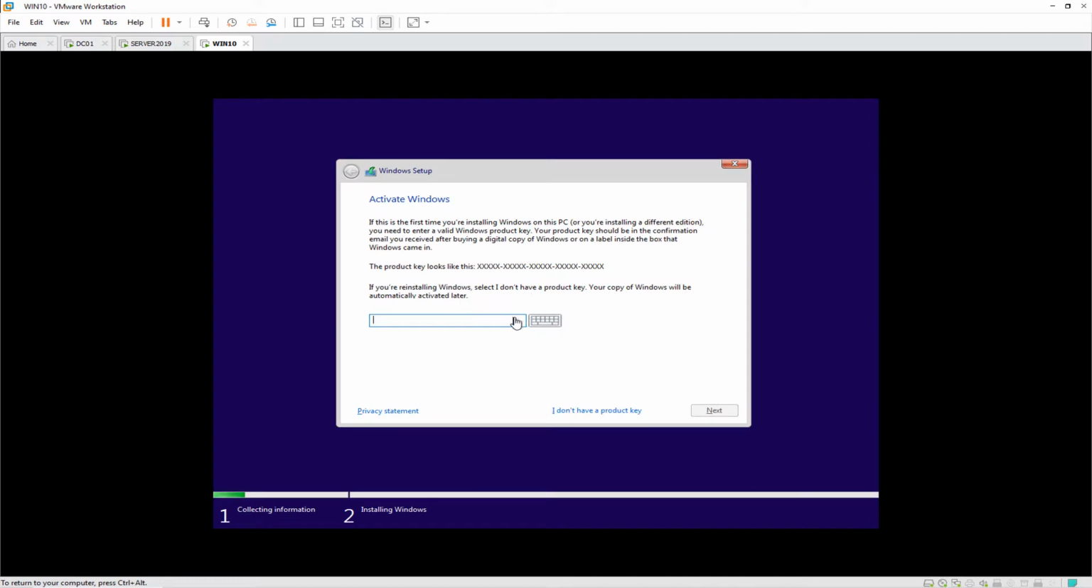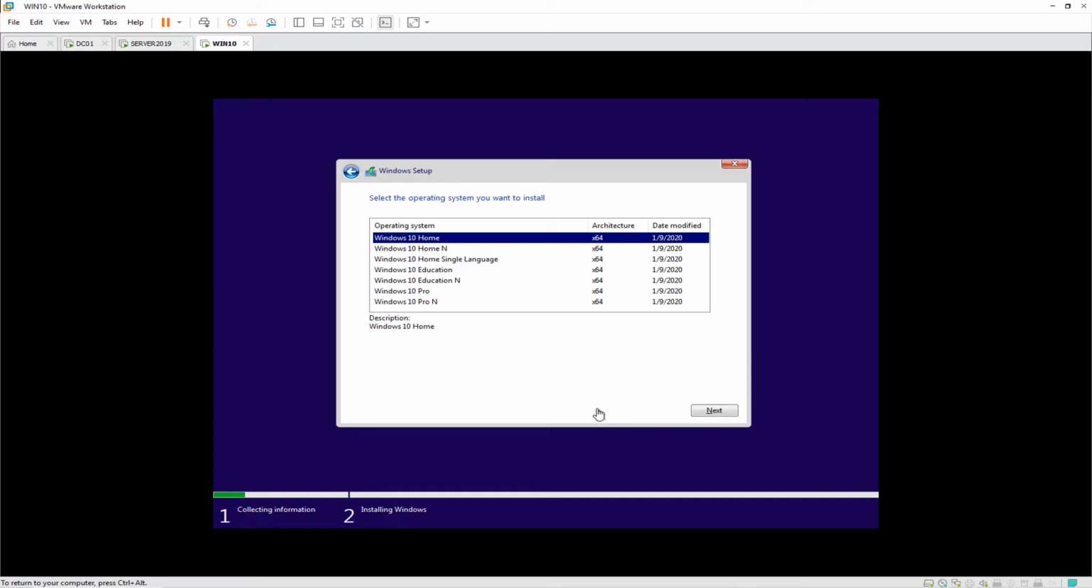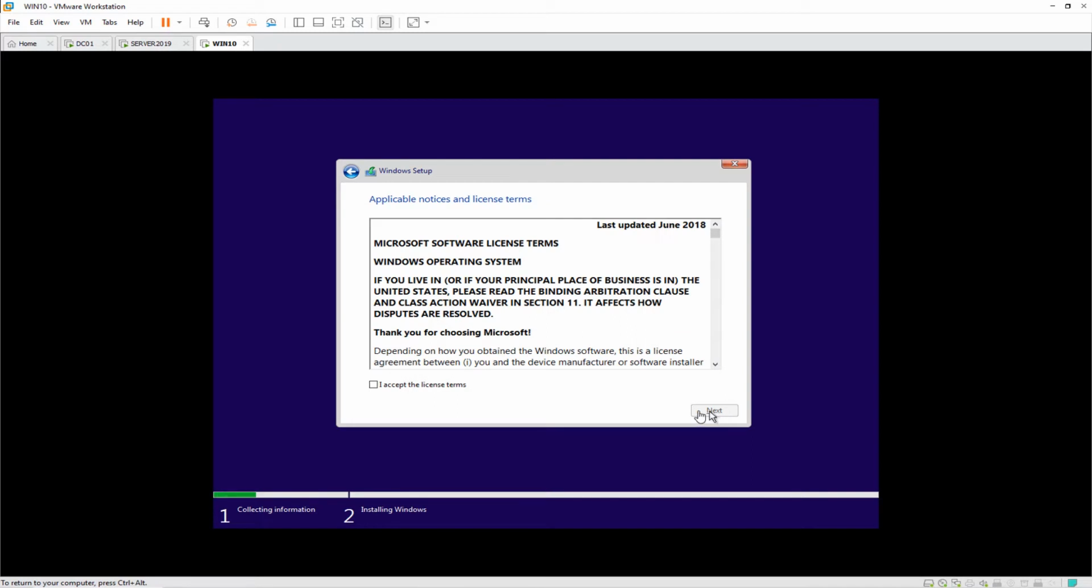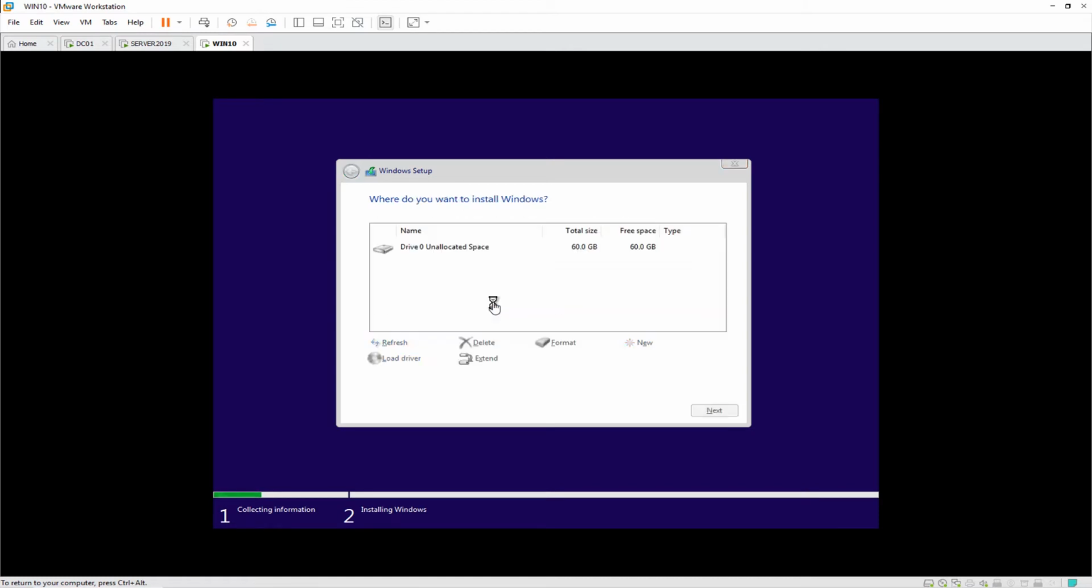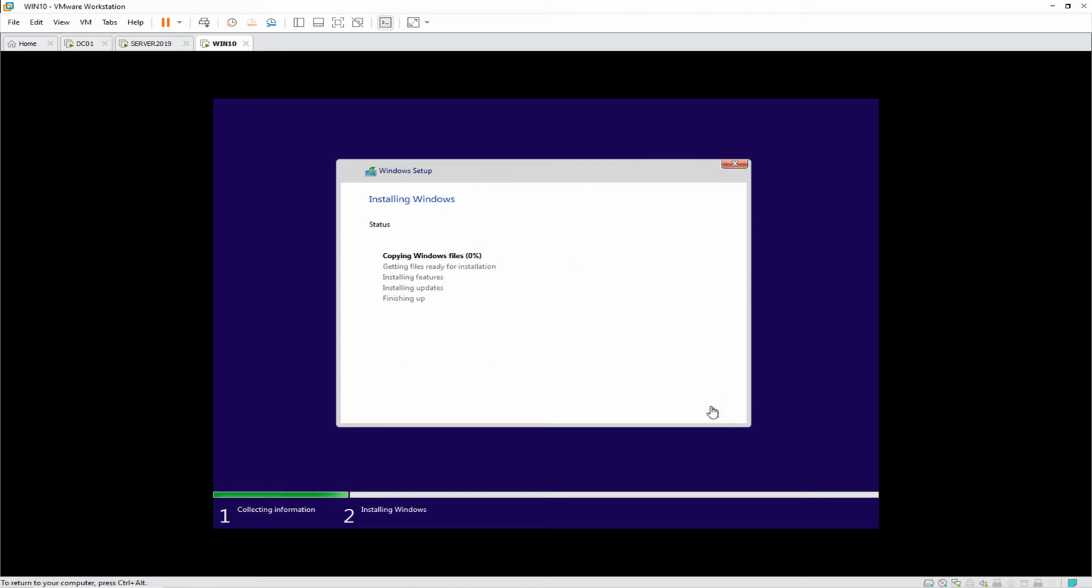Now we don't have a license key, but we're not going to need one. The evaluation version of Windows 10, I believe, will last for 90 days. We're going to select the Windows 10 Pro Edition since we need to be able to connect it to a domain. And we'll accept the license agreement. Custom installation, we'll pick our disk. We'll start the install process.